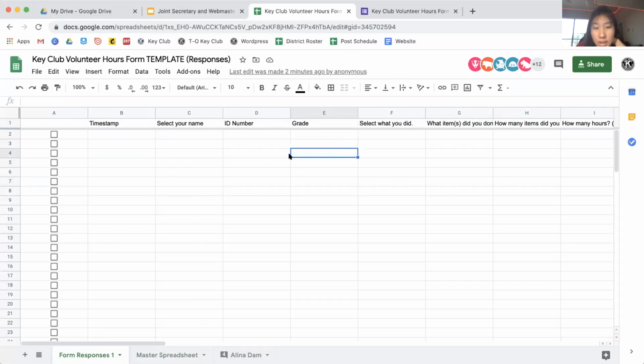Okay, Sophia, which link do you need? The link to the form template or the link to the spreadsheet template? Both, okay. I think this one should be the form template.